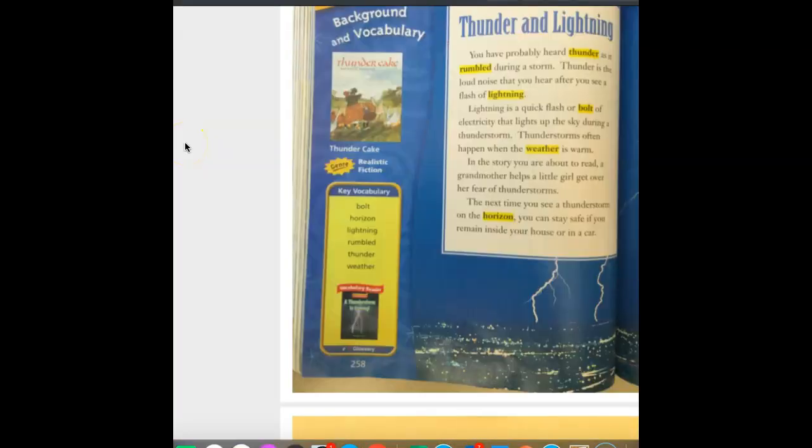Pause the video and get out your orange Houghton Mifflin book. Turn to 258 and unpause the video. Before we read the story Thunder Cake, turn to page 258. Some key vocabulary that we'll need for reading the story is bolt, horizon, lightning, rumbled, thunder, and weather.